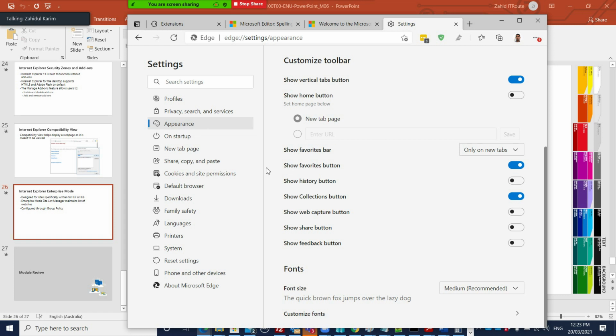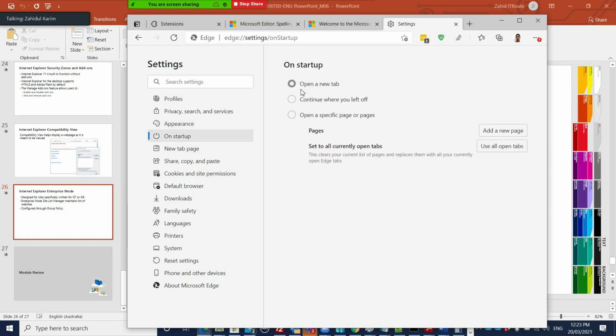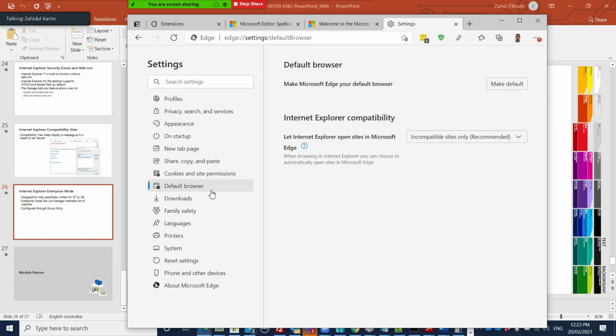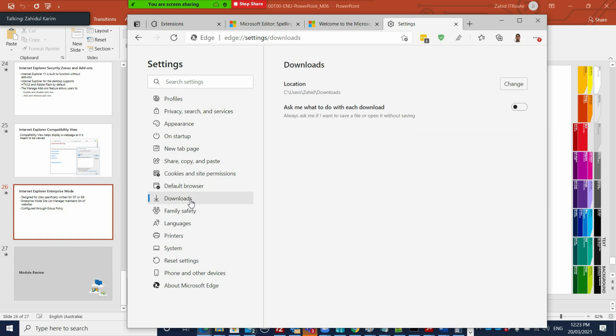Then there are many others, like what kind of font you want, how you're going to open this one. There's a lot of other basic information. Default browser, which they're saying is compatible. Download location. So when you download something from online, where do you want to save it? Default is the download folder, but if you want, you can change it from here.